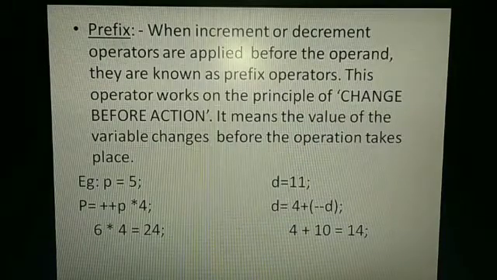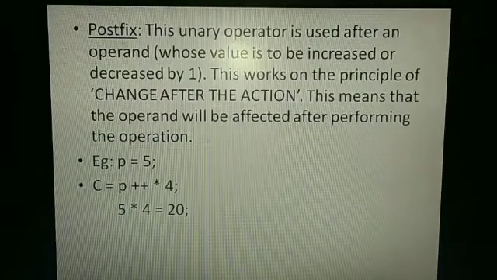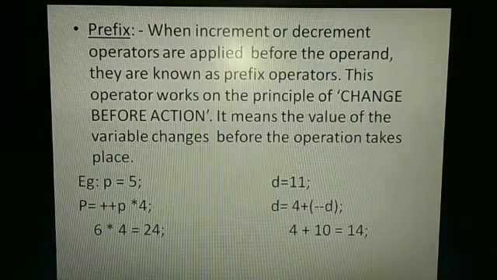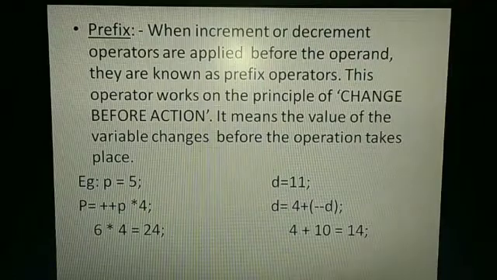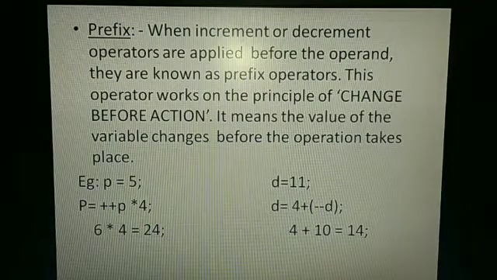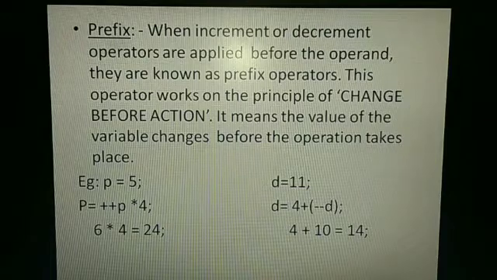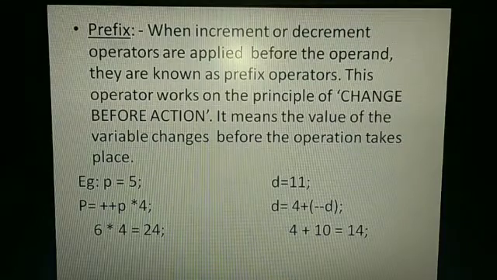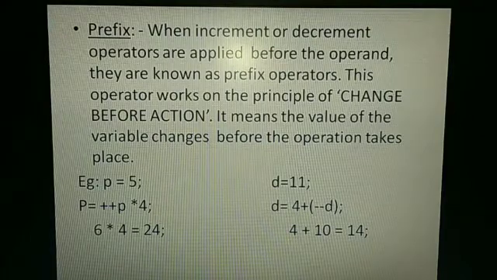Then I have even explained the difference between prefix and postfix. In your prefix, the increment or decrement operator is applied before the operand. They are called prefix operators. It works on the principle of change before action. It means the value of a variable changes before the operation takes place. I have told you the example and explanation also.